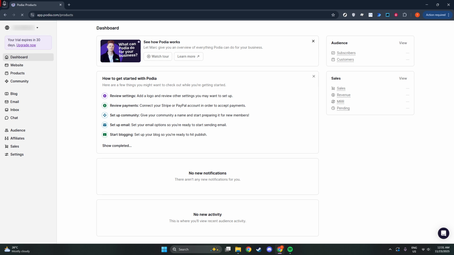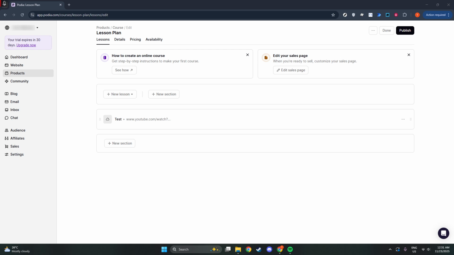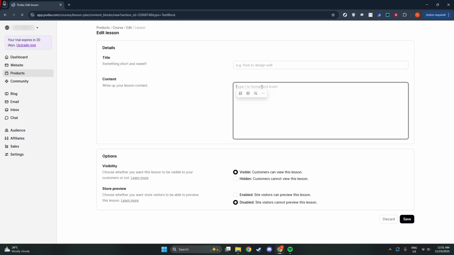Open one of your products, this can be a course or a digital download, and go into Edit. Inside the editor, look for the place where you add content, then use Podia's uploader to add your file. You can upload videos, PDFs, audio files, images, and other supported formats. Drag and drop or choose the file from your computer and let the upload complete. For larger files, give it a little time to finish processing before you move on.